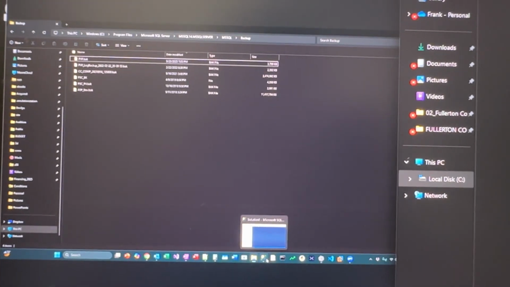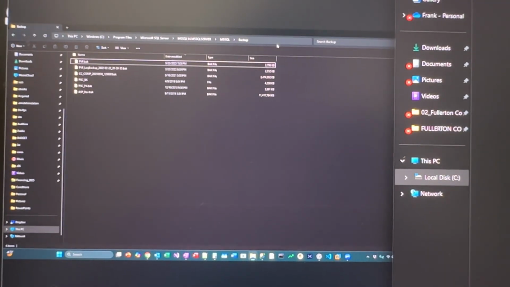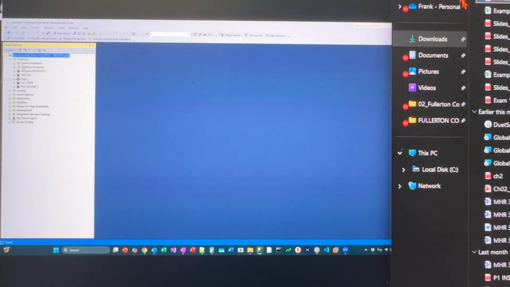The directory that you have to put on the PC directory. The PC file. All right, guys.